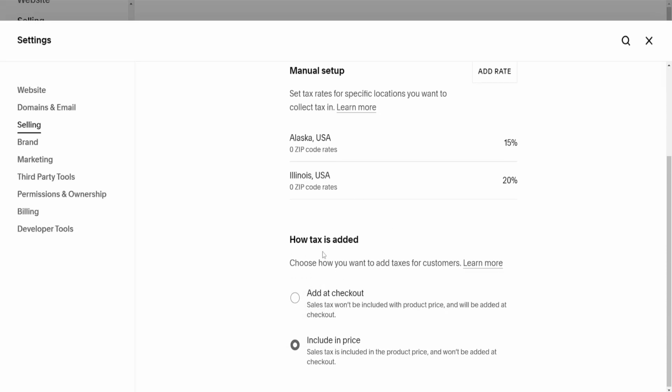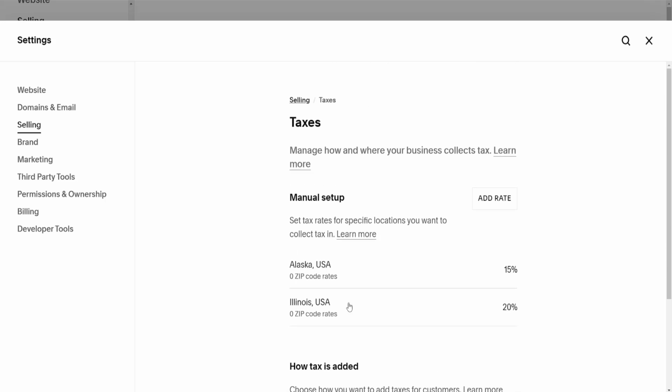So now how is tax added? We can choose either at checkout or it can be included in the price as well. So that's how you add taxes in Squarespace.